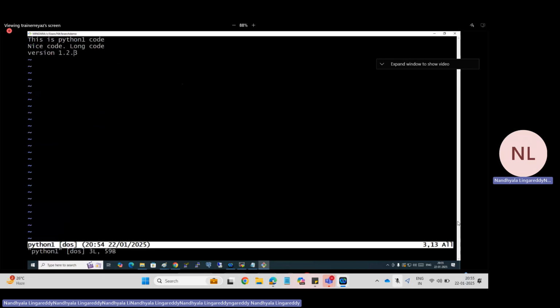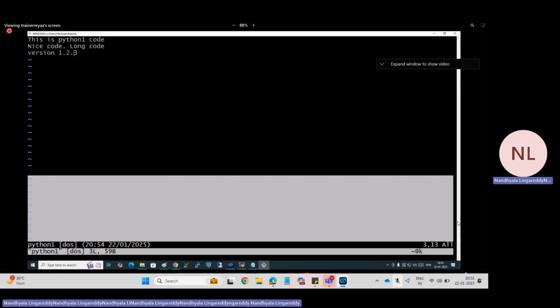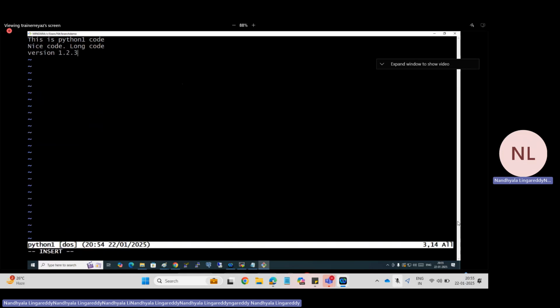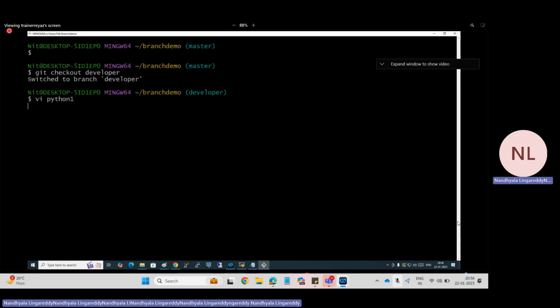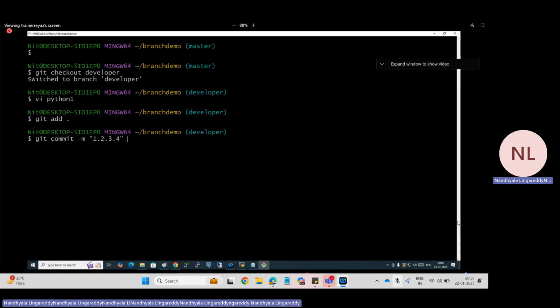Python 1. So now what he did is he has changed to .4. Listen carefully. Don't get diverted. .4. And then he saved. What he did now? Git add and then git commit minus m. Which version did he put? 1.2.3.4 he put it. Which file is that? He committed.